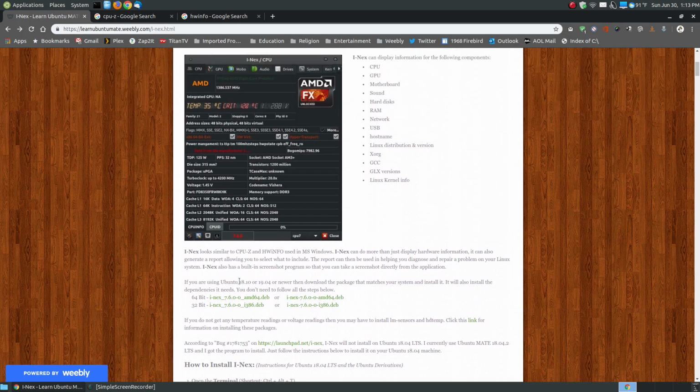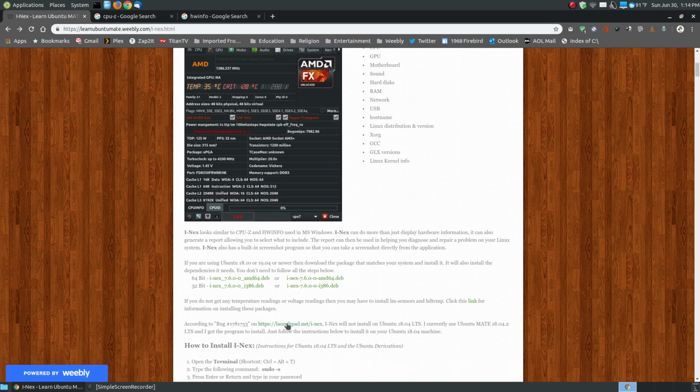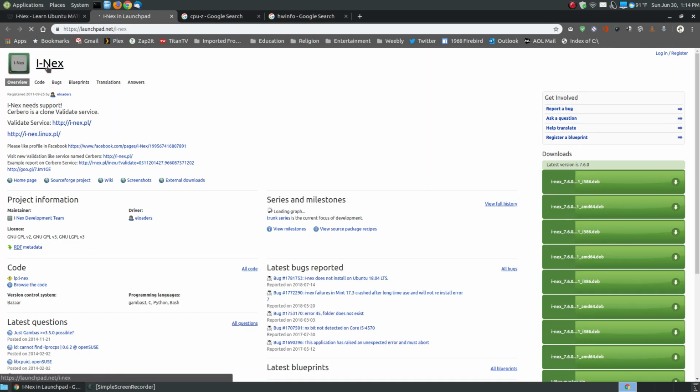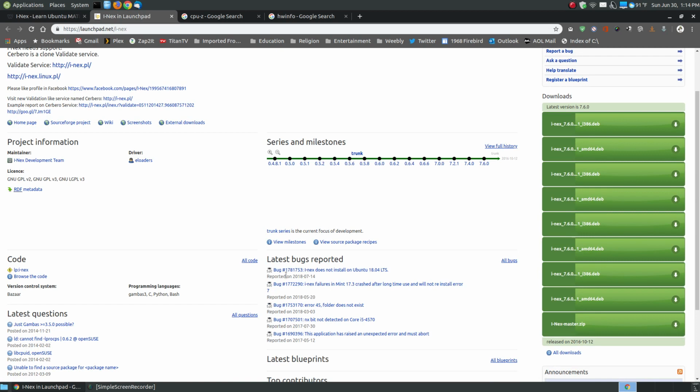Now, if you're using Ubuntu 18.10 or 19.04, or you're watching this in the future and you're using a newer version than what I'm using, because I'm using 18.04.2, the long-term support. If you click on this link here from Launchpad, you'll see there is a bug reported, 1781753, that Hardinfo does not install on Ubuntu 18.04, the long-term support. Well, I figured a way around it.